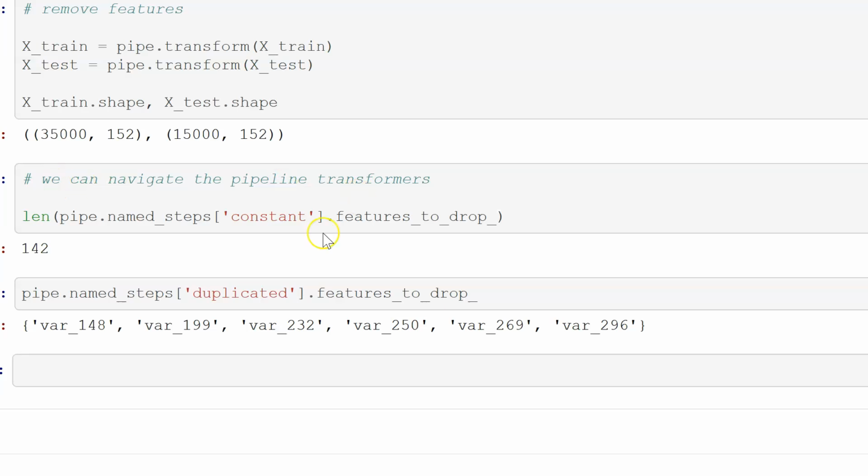We can also navigate through the steps of the pipeline if we wanted to know what's going on inside. The way to do this is to call pipe.nameSteps, then we pass the name of the step, which we assign when we build the pipeline, and then, for example, we say features to drop, and we count the number of features to drop with len, and we can see that we have 142 constant and quasi-constant features. And then we can navigate the second step, duplicated, and we can find the 6 duplicated features that we found when we did this step by step.